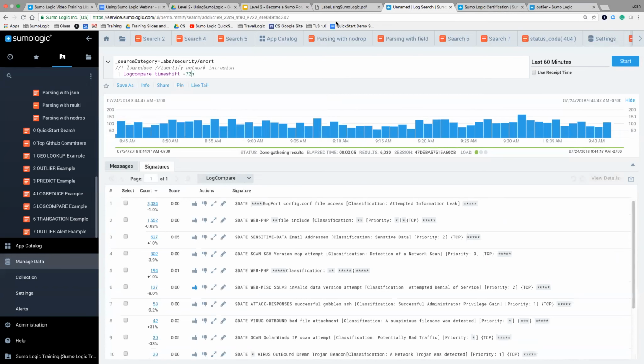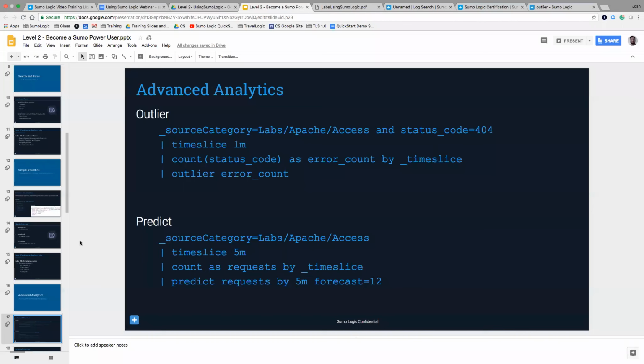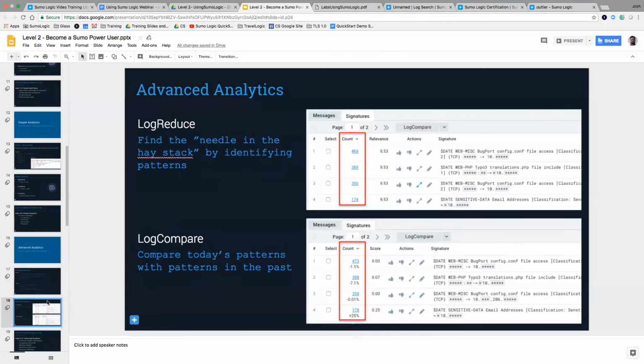Let's go ahead and jump back into the slides just to kind of reset. So let's, where are my slides? So we talked about outlier, we talked about predict. We discussed log reduce, which is, as it says here, finding that needle in the haystack by identifying those patterns, using log compare to go ahead and then also take those patterns and compare them with patterns in the past.